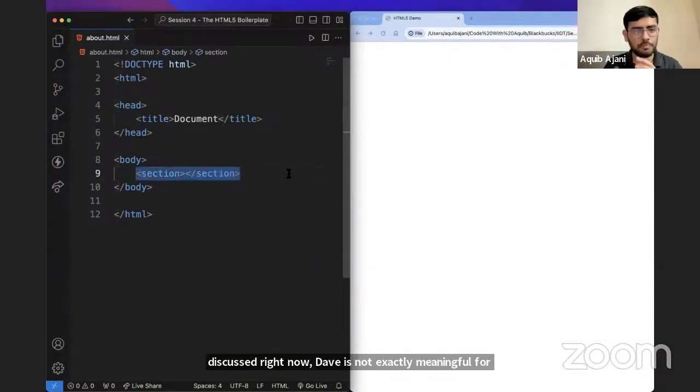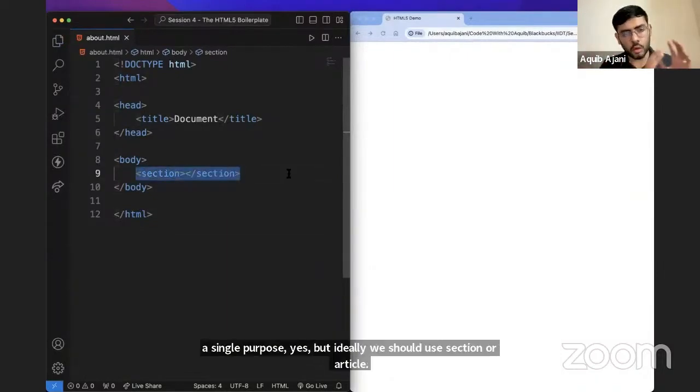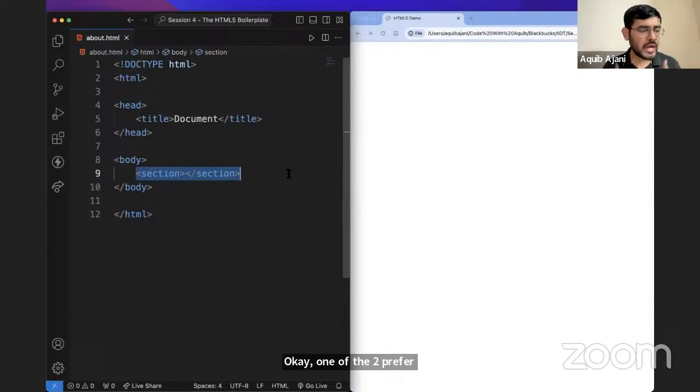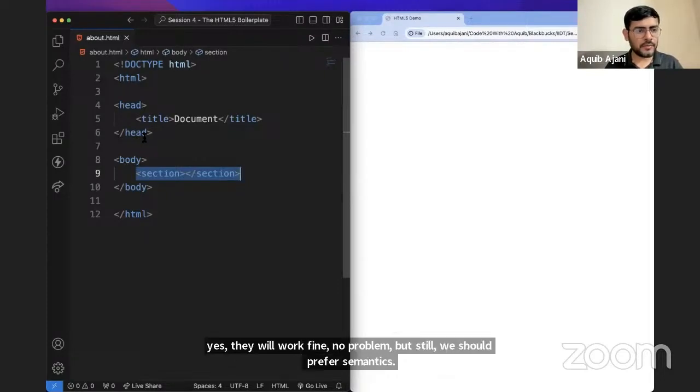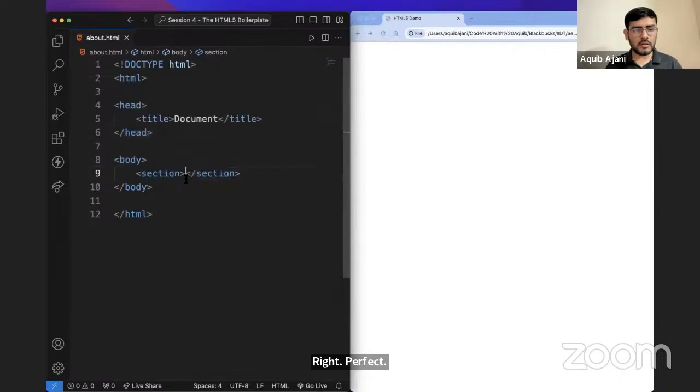Okay, one of the two. Prefer using semantic tags over non-semantic tags. So we should ideally prefer either a section or an article tag. Right? So yes, div will work fine, no problem. But still, we should prefer semantic tags. Right? Perfect. Great. Now the next part is the image, right?